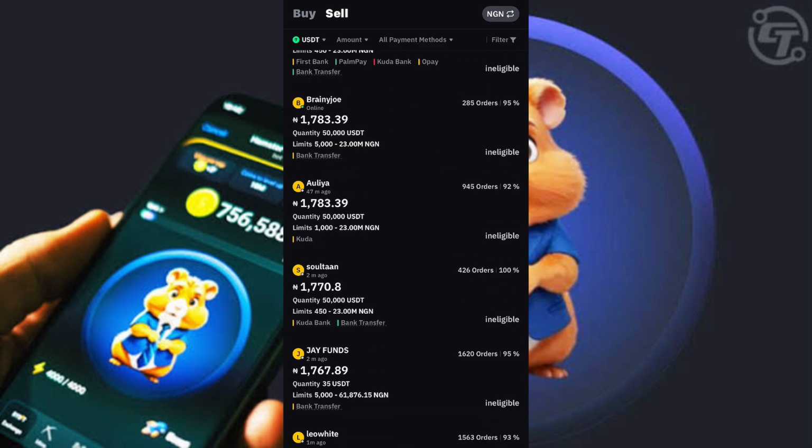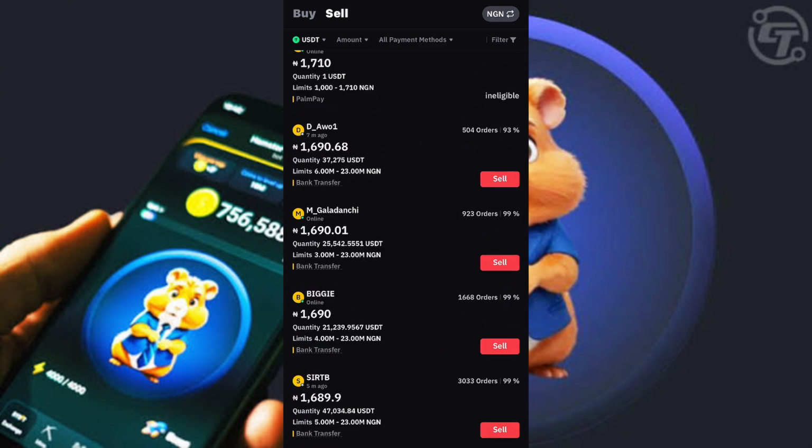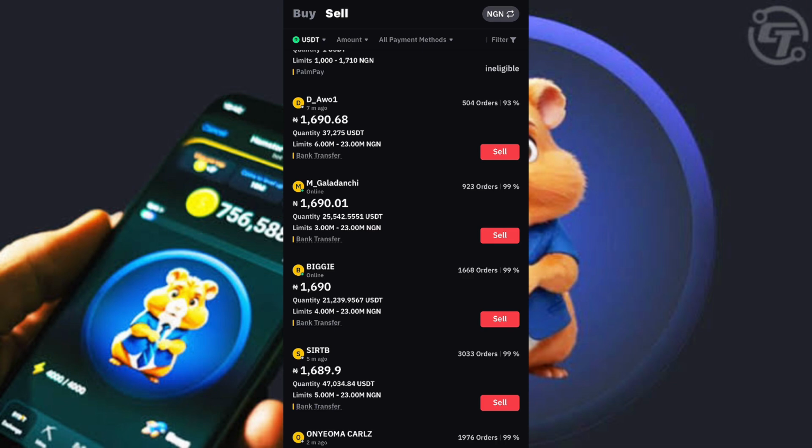there are people who list their prices that want to sell as well. So a lot of people are ineligible, but there are some you can see they are eligible. So you click on sell, then you're going to message the person. They are going to ask how much you want to sell, like how many tokens you have, then you can decide to sell, right?